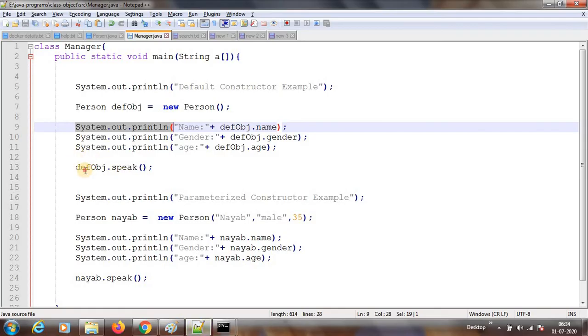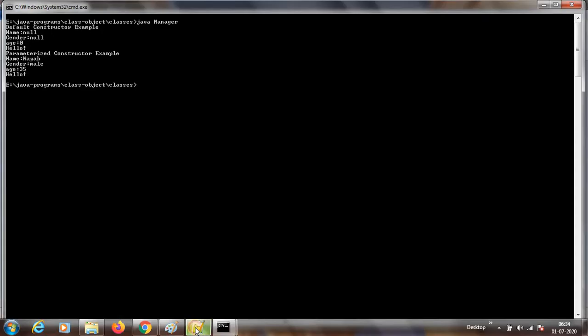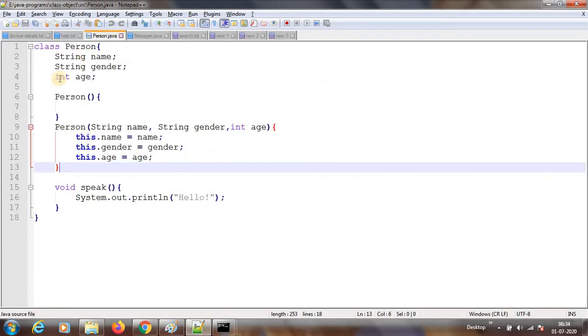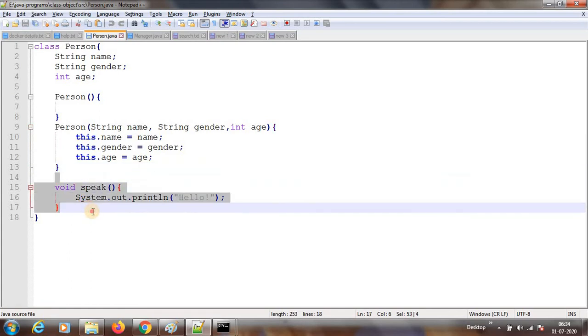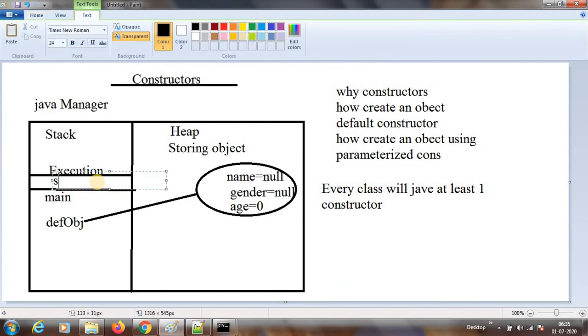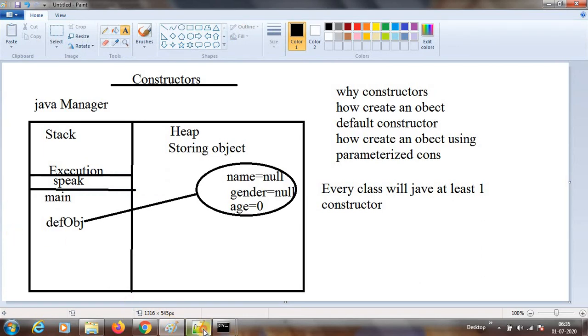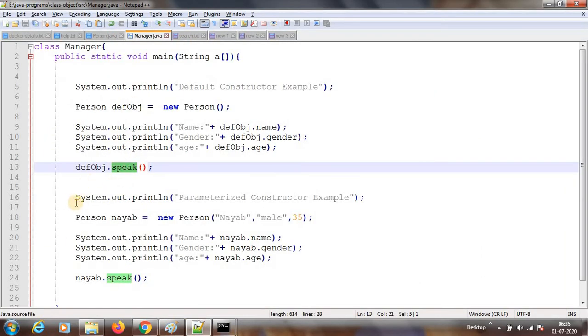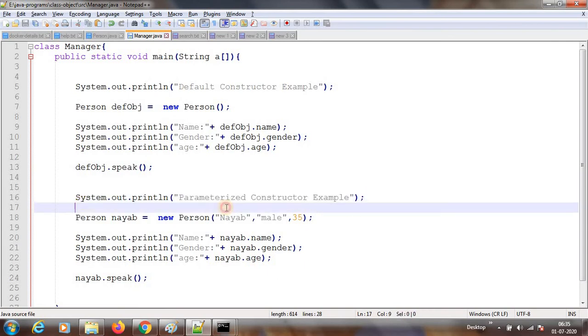Okay, what is the next line? Def obj speak. It will call the speak method and execute this method. This method will be loaded again into stack, on top of this. All executions will be inside stack only. So the speak method will be loaded, executed, and then come back to the main method again, because there are some more lines in the main method.